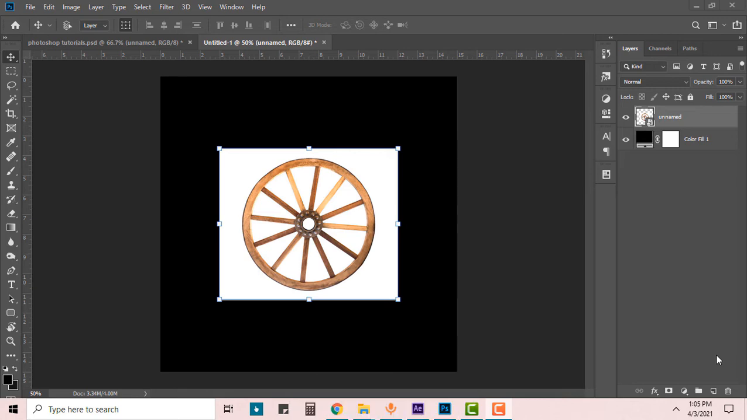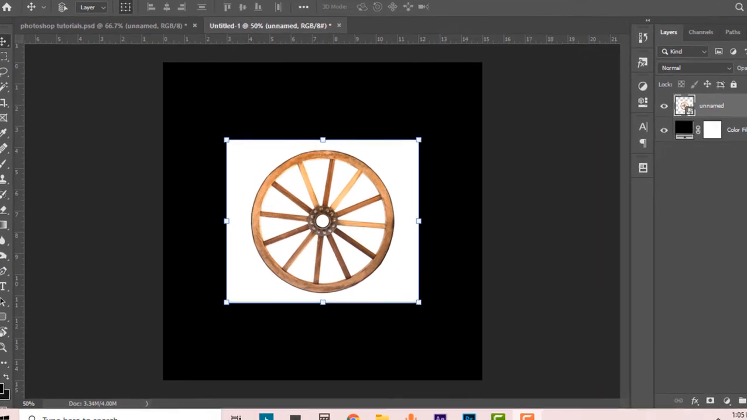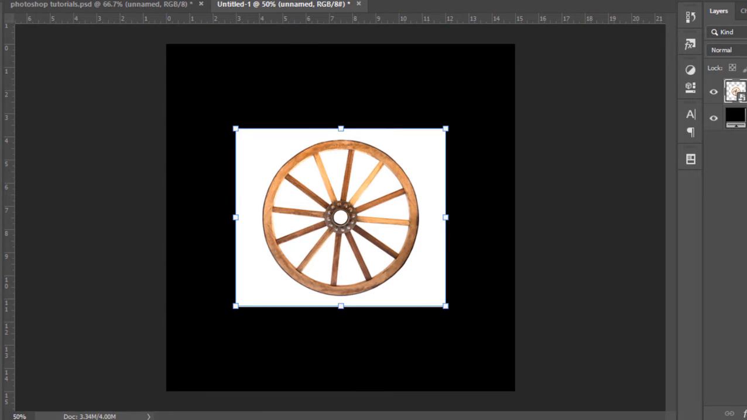Alright, now with this tutorial, what I'm going to show you today is how to let Photoshop know that when you select a particular color or element in Photoshop, you want to select something that is similar to the selection. Alright, so I'm going to explain.